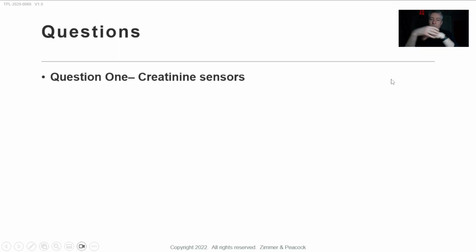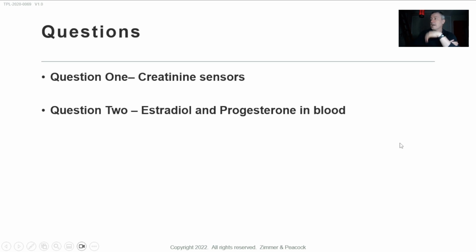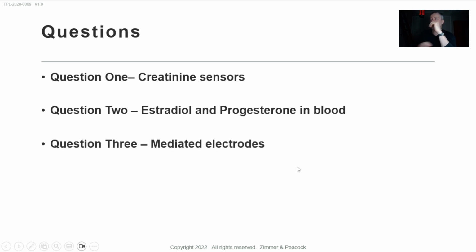So question number 1, creatinine sensors. Super easy, at least to get to a TRL3, technology readiness level number 3, proof of principle, really no issue. Estradiol and progesterone in blood. Estradiol, I think, there's more literature precedent for it, but that one I would consider low hanging fruit. And then there's mediated electrodes. Funny, I'm talking about mediated electrons for the other 2, and then I'm supporting somebody else on question number 3. So when we talk at ZP, it's because we generally are doing this stuff.